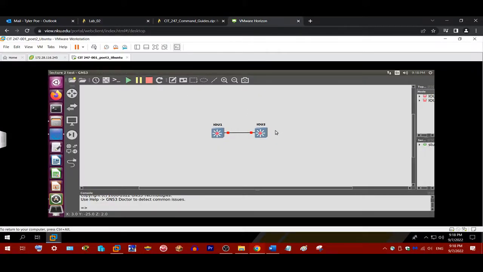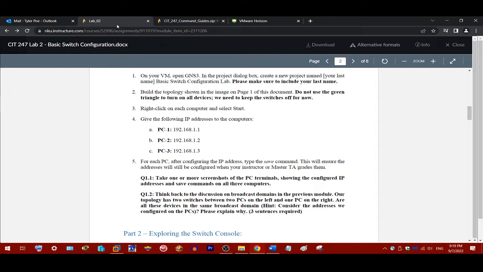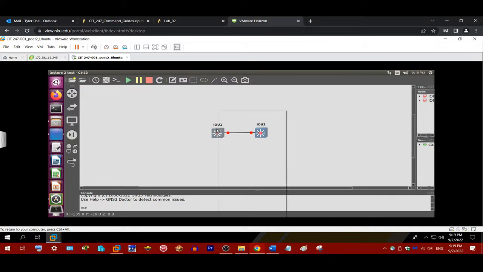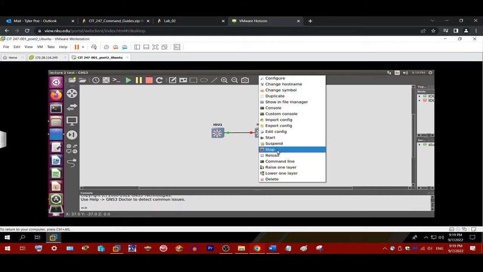So right here I have 2 switches. If you press this, you'll turn on them both at the same time, but we don't want to do that in this lab. We want to just turn on the PCs right now. So what you do is right click and then press start. That's all there is to it. You can turn on one device at a time by doing that.